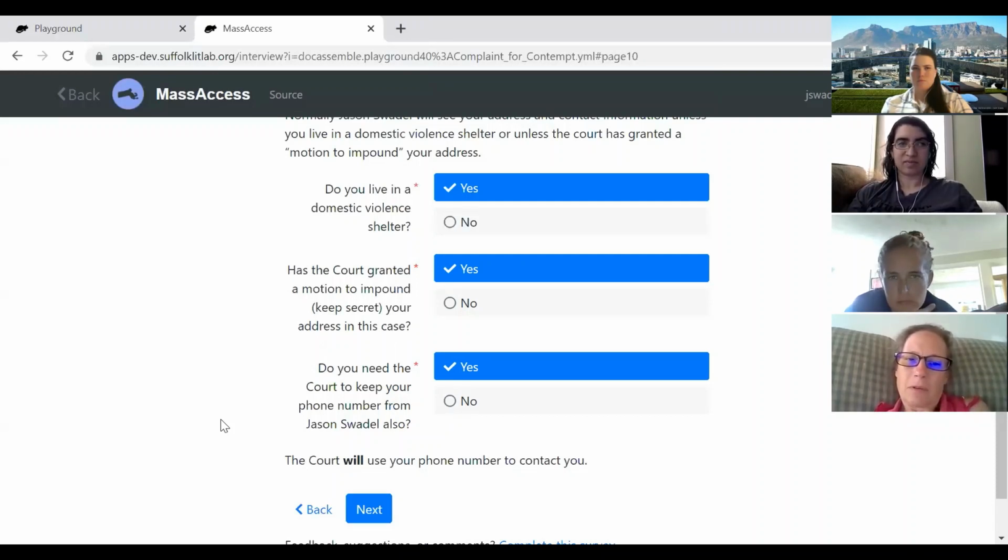Instead of getting rid of "keep secret," you can say something along the lines of, "Have they kept your address secret?" And then in parentheses, "motion to impound has been granted." Well, you can also say, "Did the court impound your address in this case?" Just like that. You don't have to say "grant your motion to impound." Did they impound it? I don't think that means there was something you were supposed to do. That almost sounds like it happened automatically.